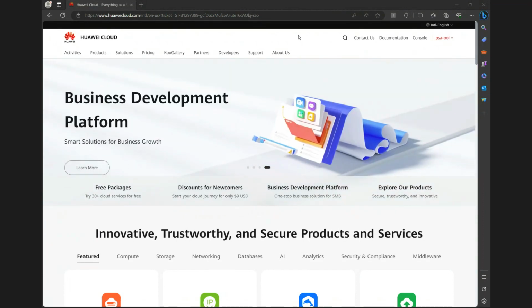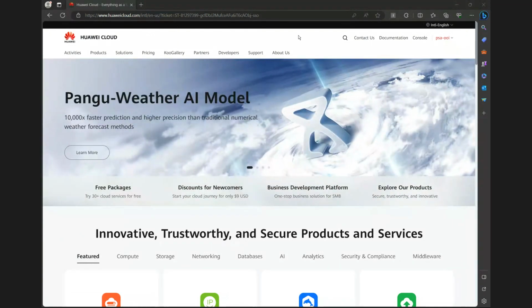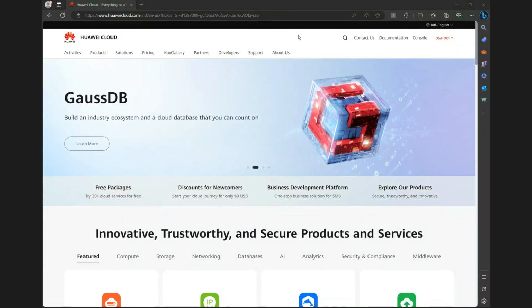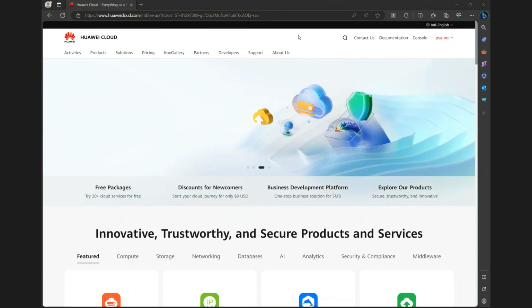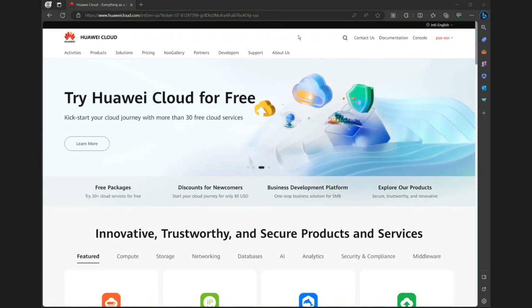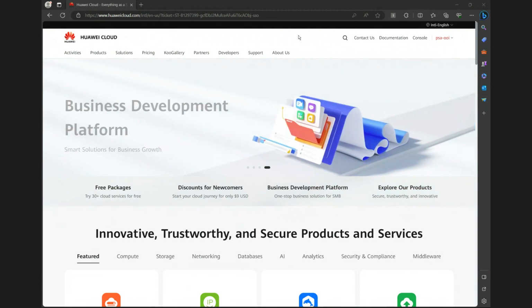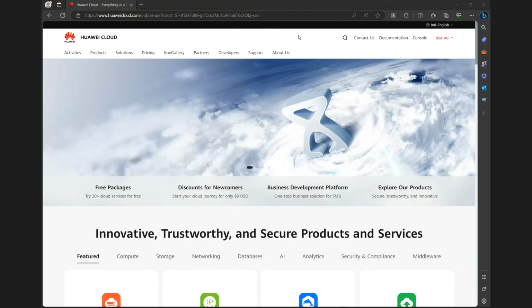So here I will introduce you to Coolabs. What actually is Coolabs? Coolabs is a learning platform provided by Huawei. On the Coolabs platform, Huawei has provided several courses and classes which you can directly try on all these cloud services or products by Huawei for free.